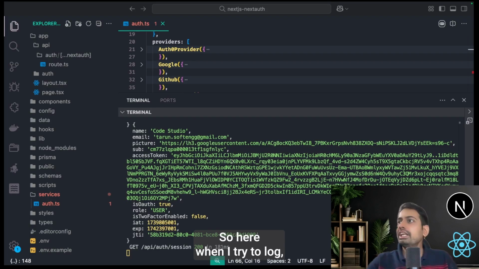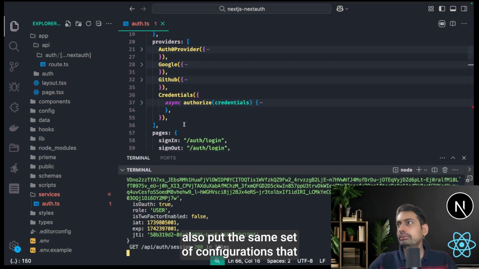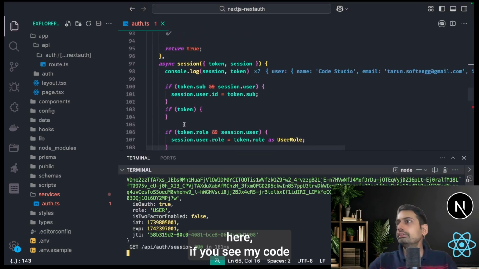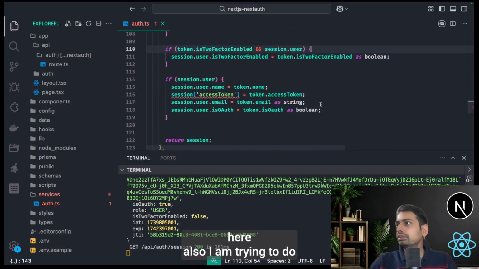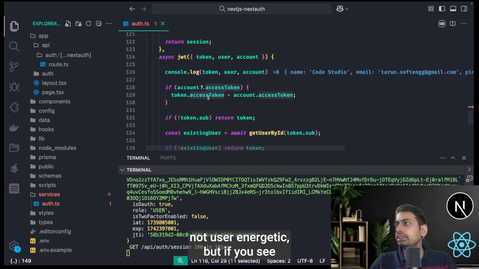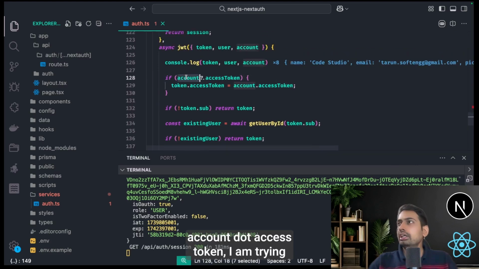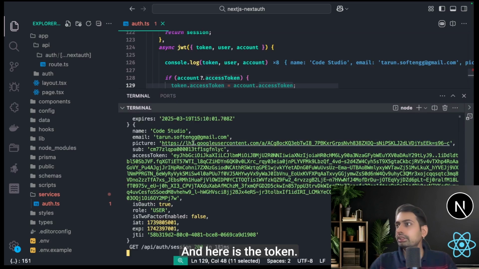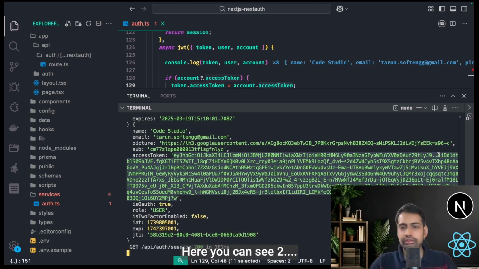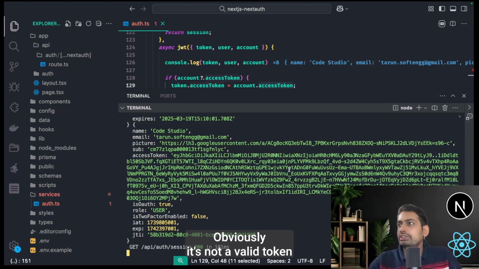When I try to log it, I put in the same set of configurations. If you see my code in the session, if you have the token, here I'm trying to do the same thing, session.user in the JWT. If you see account.access_token, I'm trying to populate it this way. I tried all possible ways. First of all, here you can see what the token contains, and here is the token. But this is not a JWT token. Here you can see two dots. Obviously it's not a valid token, and this is what I'm getting.